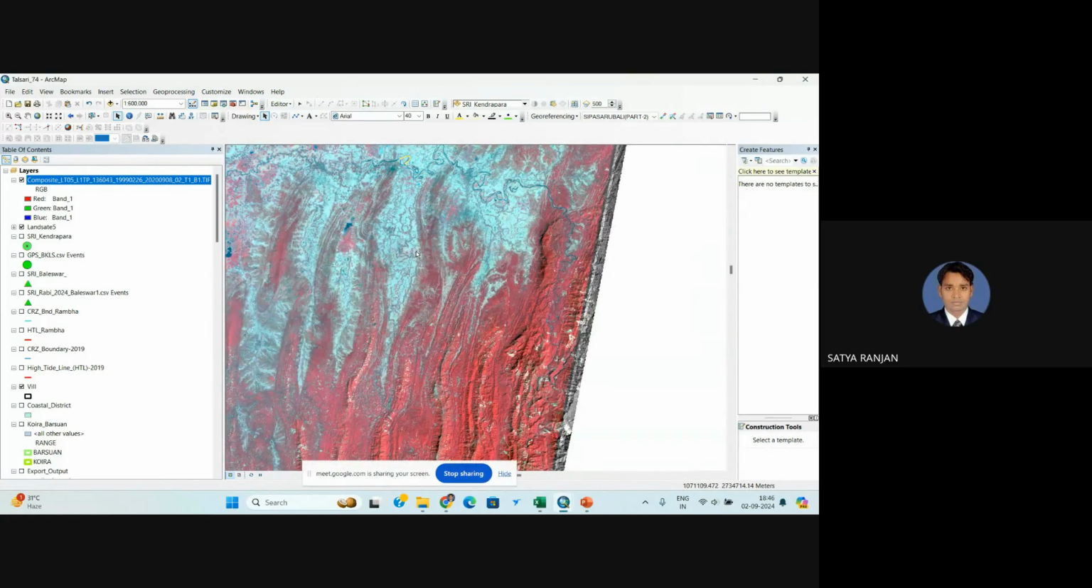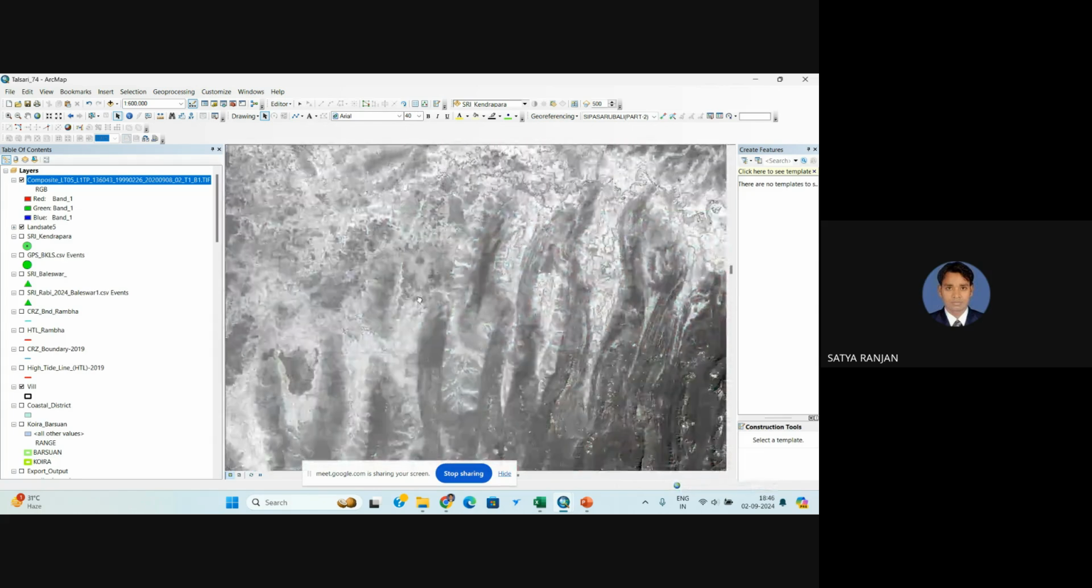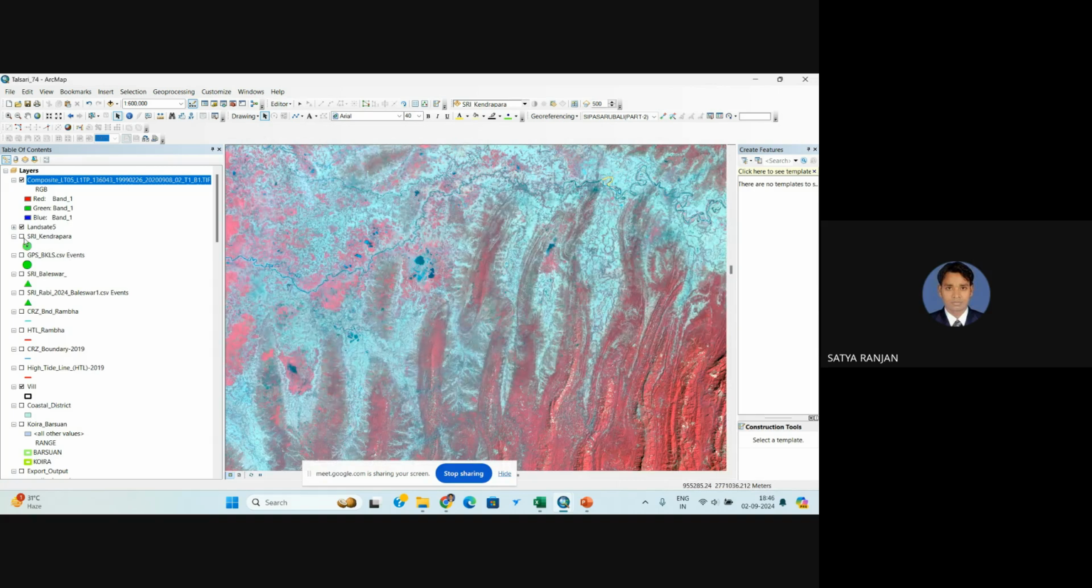From this process, we can composite all these satellite images of different bands. We can download all these Landsat satellite images, then join them, then clip as per our convenience. So there are three features of the vector data: point, line, and polygon.